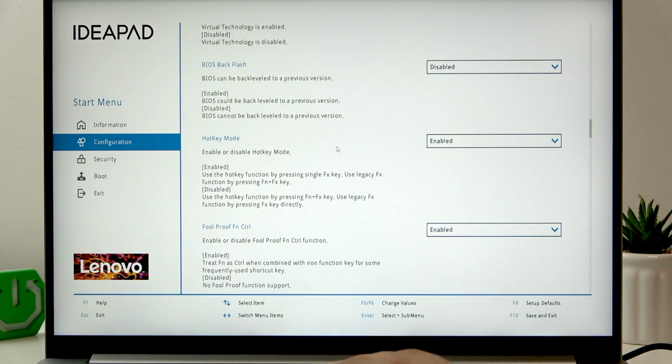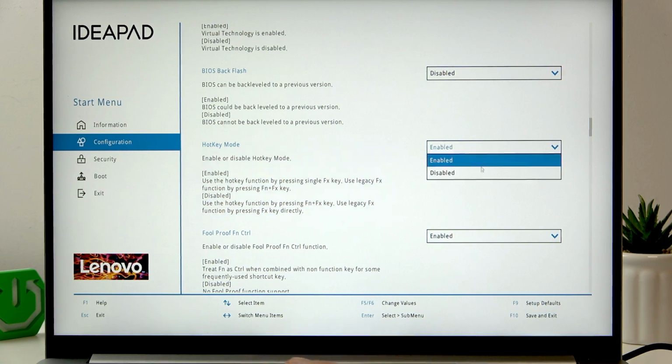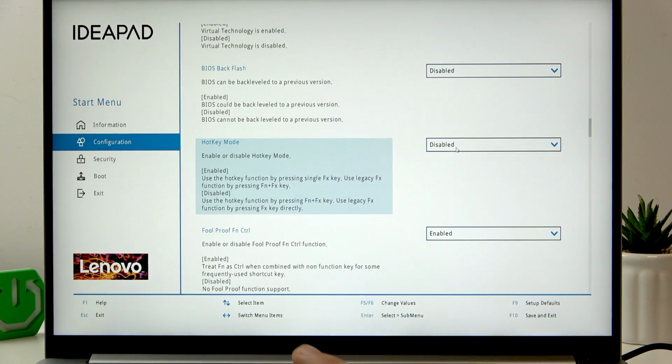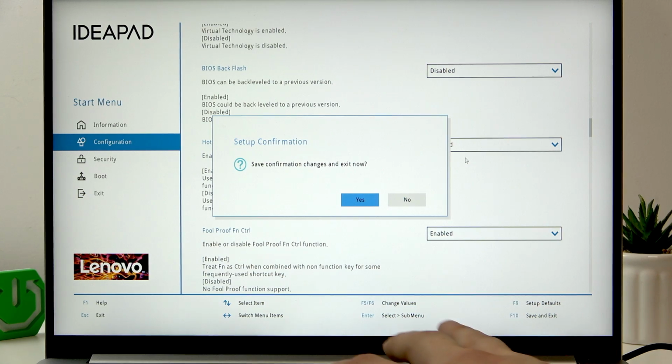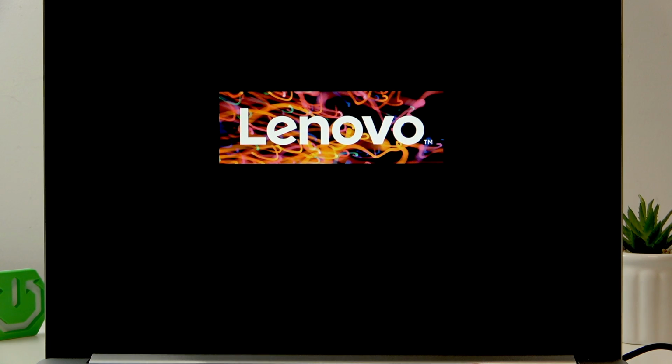And to enable or disable HotKey mode, select this option and switch it to the different value. Now to apply settings, press F10 and enter, or to discard them, press escape and no.